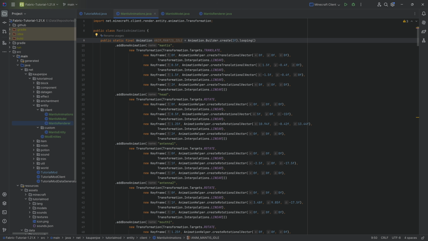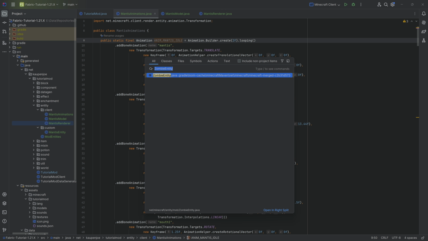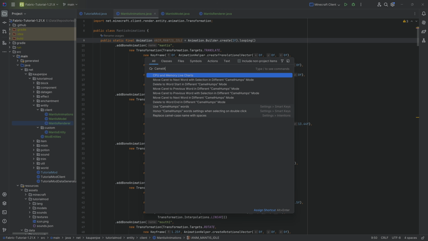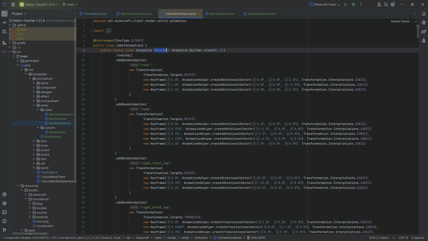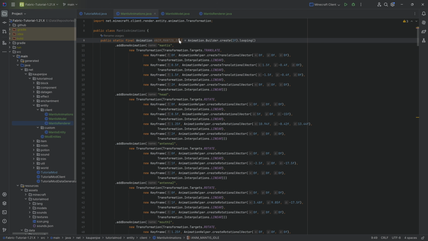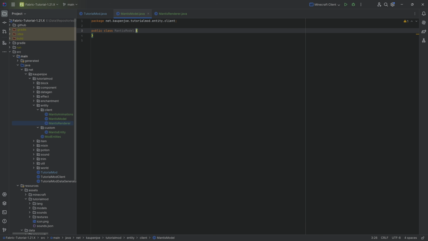This is, I believe, the same thing that happens in vanilla. So if we look at the camel animations, I think we should be able to find, there it is, it's actually only called walking. Fair enough. I personally like to call it like this. You don't have to, because fields can basically be named whatever you want. That's the idea. But that is the mantis animations class done, and we can move on to the model, which is the second thing that we have exported, right?